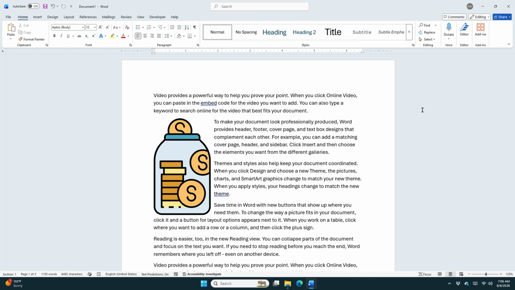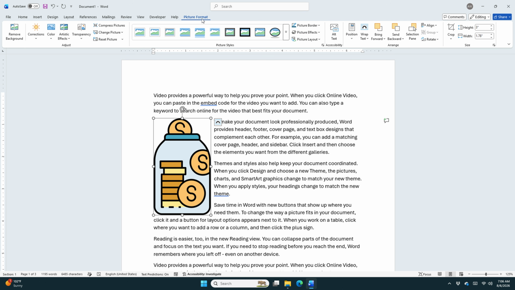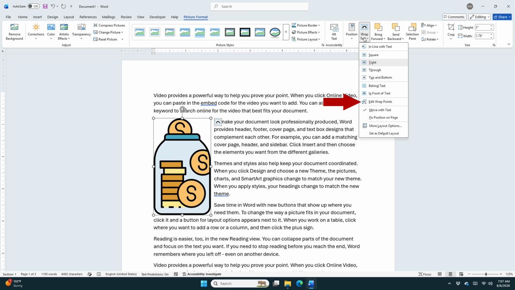To do this, I simply click on the graphic, and then I jump over to the Picture Format tab of the ribbon. Now, if you don't see that tab of the ribbon available, it means you didn't select the graphic to begin with. And now I want to go over here to Wrap Text. And that has a whole bunch of options around it that define how that text should wrap around the graphic. I want to choose the Edit Wrap Points option.